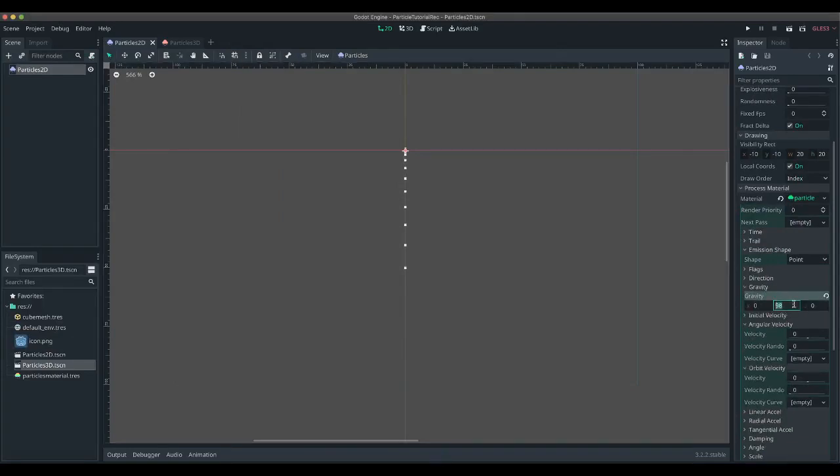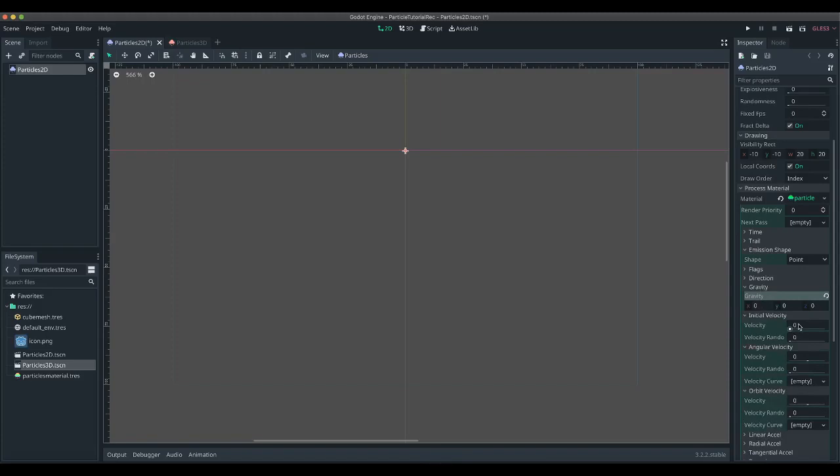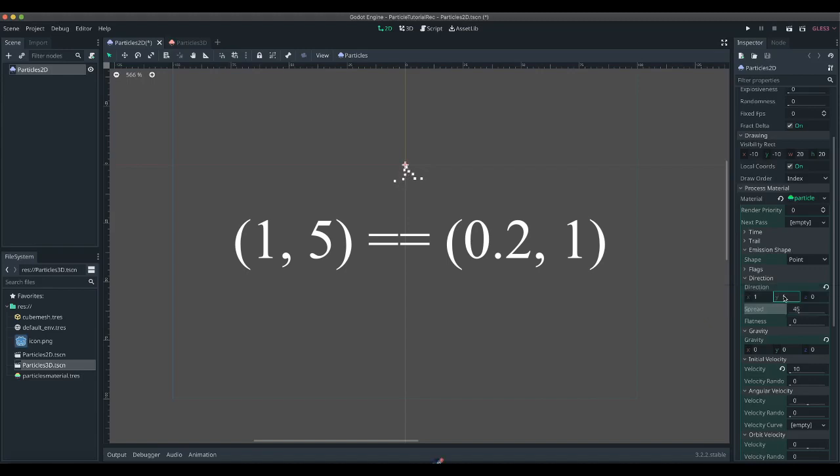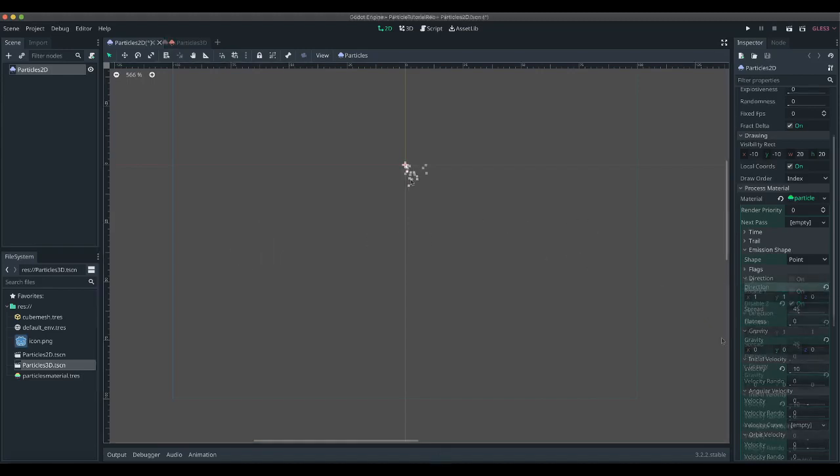Direction only has an effect on particles when they have an initial velocity, and it's easiest to see without gravity. Direction requires a normalized vector, meaning all values in it must be less than or equal to 1, which also means that you cannot scale the velocity of a particle with this property. After setting the direction, you should see the particles move in the specified direction.